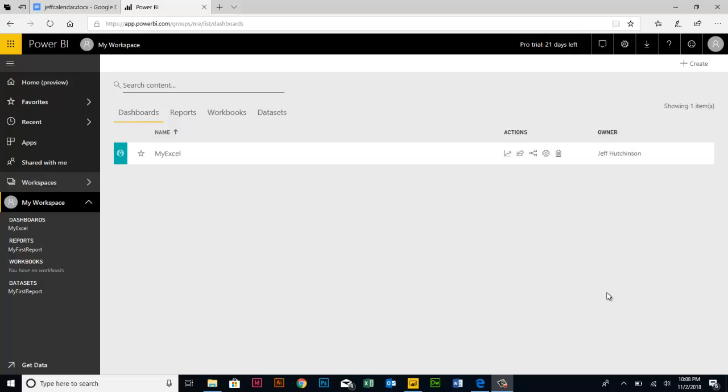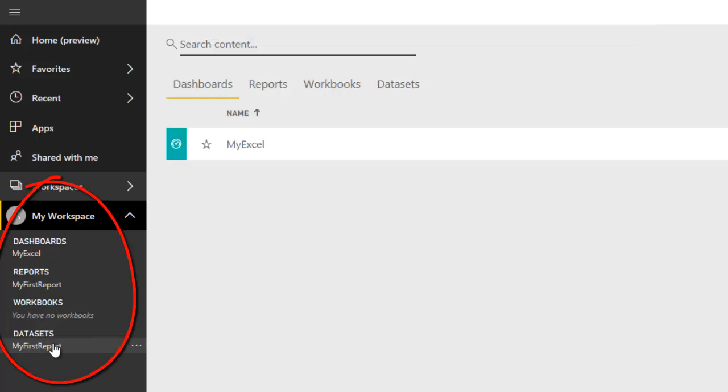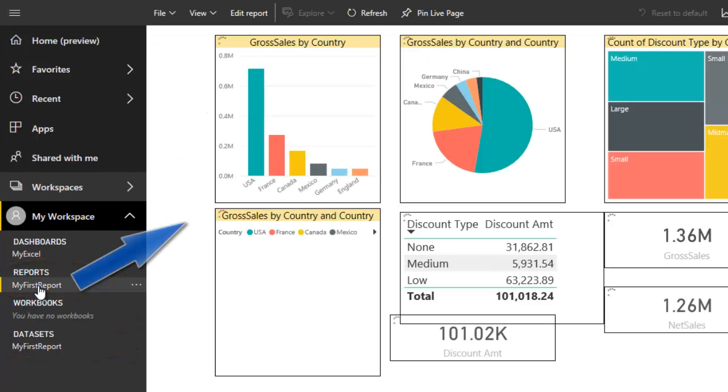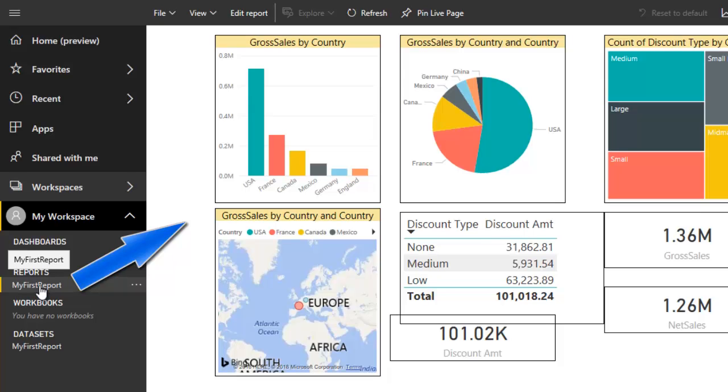So once we've actually published this information off to the web browser, we can open up the web browser version, and we can look at our workspace right here. You can collapse or expand that list. When you expand it, this is where the My Workspace first report appeared. As a data set, it uploaded the data information. It also uploaded the reports. If I click on the reports, those are the same reports that we published a few minutes ago.